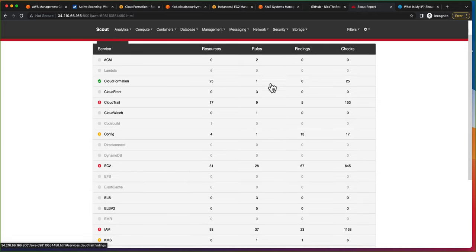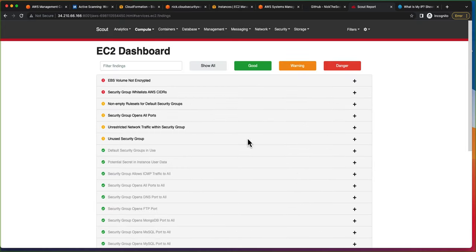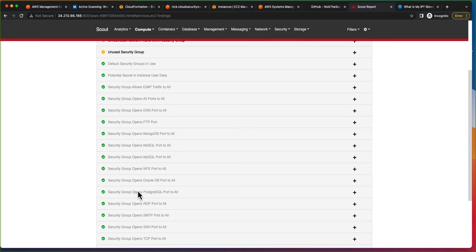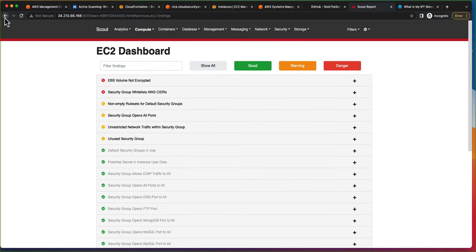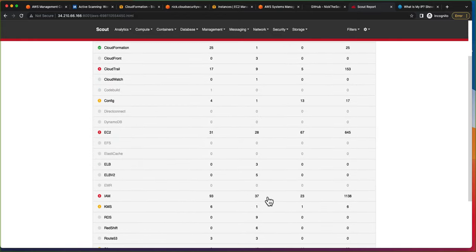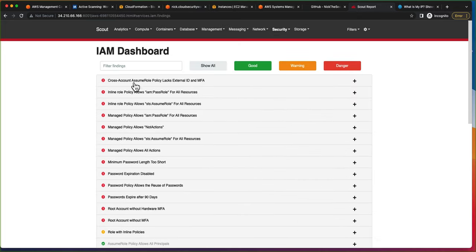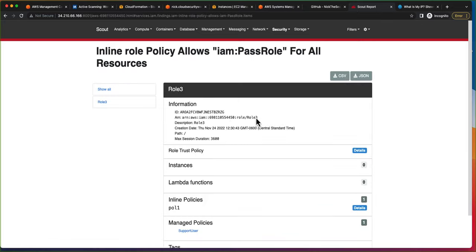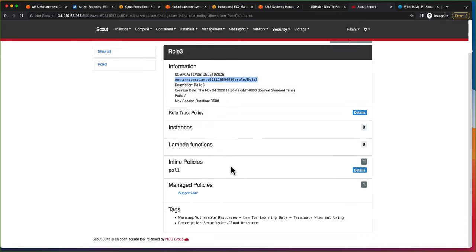So for instance, EC2, it had 67 findings. We could check on that and see what the issues are. IAM is another good one to look at, 23 findings here. For example, IAM PassRole is allowed on an inline policy, and that's for role 3. So make a note of that. We're going to come back to this later on in the workshop.